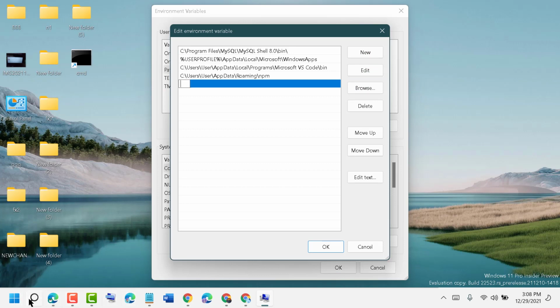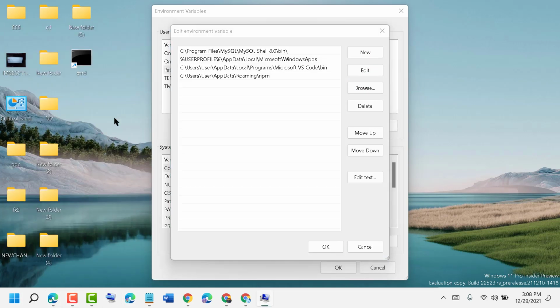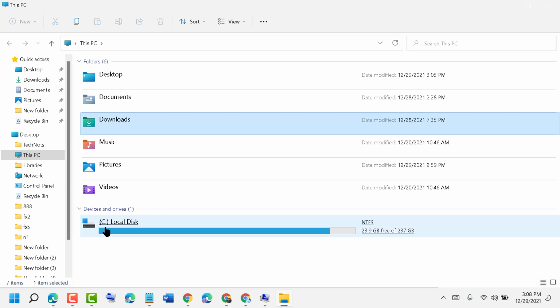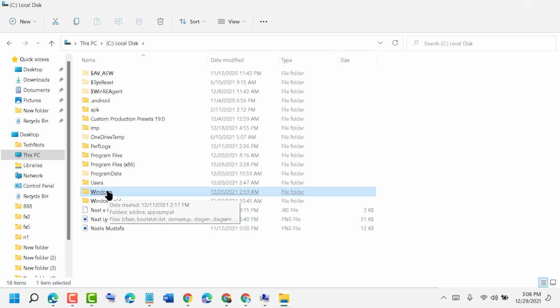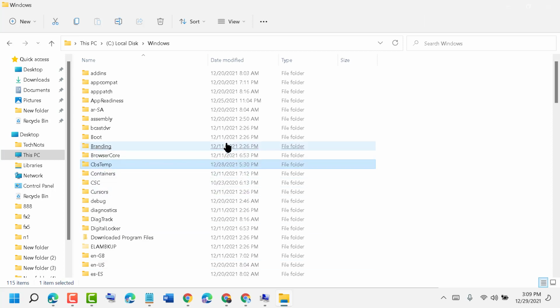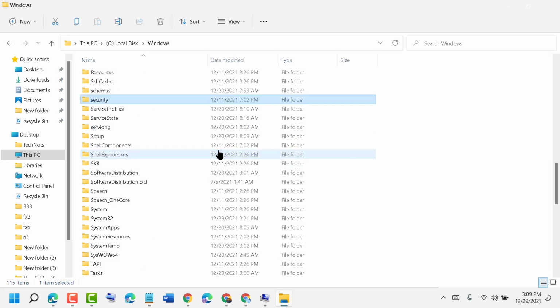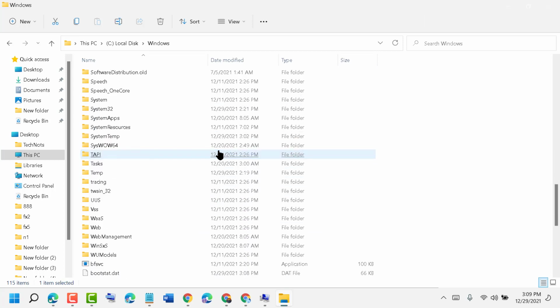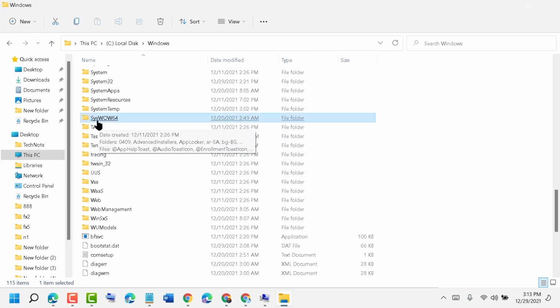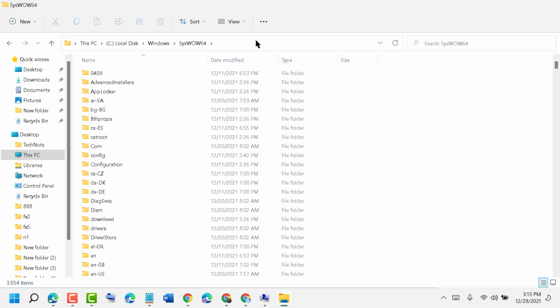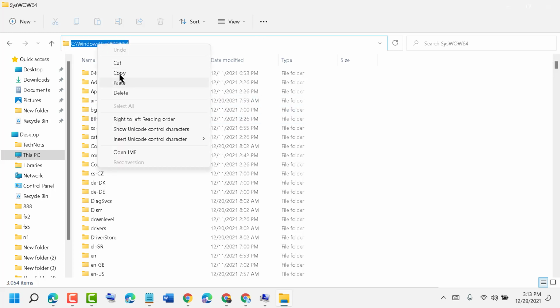Now open File Explorer. Now C drive. Now Windows. Now find SysWOW64. So find this folder, SysWOW64. Select it now. Copy this path.